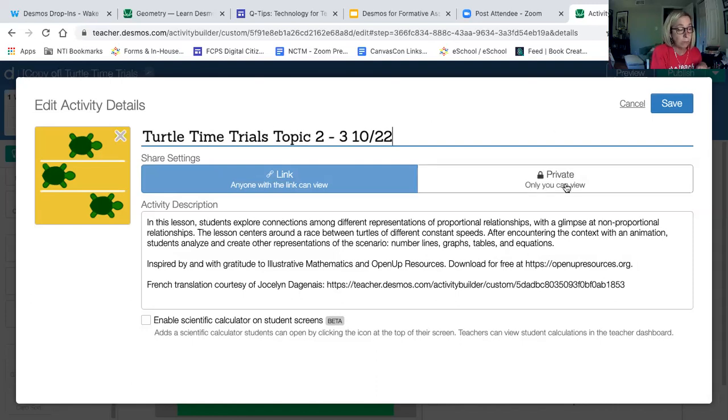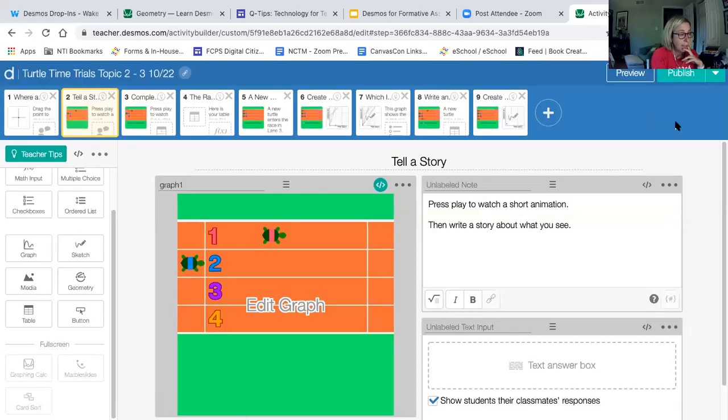If I want to make it private, I can, but if you want to share this out with other teachers, you can use the link. If you're just viewing it, that's fine. But again, if you are pushing this out to students, make it a public link. So hit save. And then I've got that saved there.